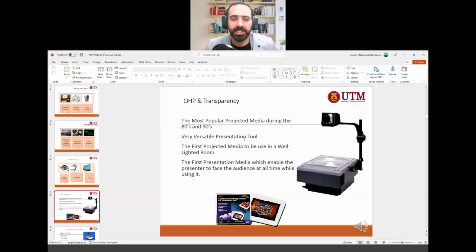And as I mentioned, the first projected media is to be used in a well-lighted room, okay? And some of the times, if not all the times, when our teachers used this overhead projector, we would go and sleep, because the room would be pitch dark and nobody's watching, except the light of the projector itself. So it was not really effective.